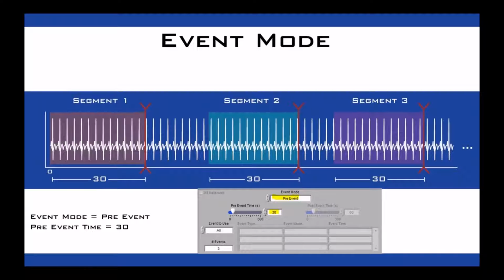This is pretty straightforward. The red vertical markers here are very similar to what you would see in the analysis application, and the colors before that show how much time you'd be looking at. So it's pretty easy to understand.